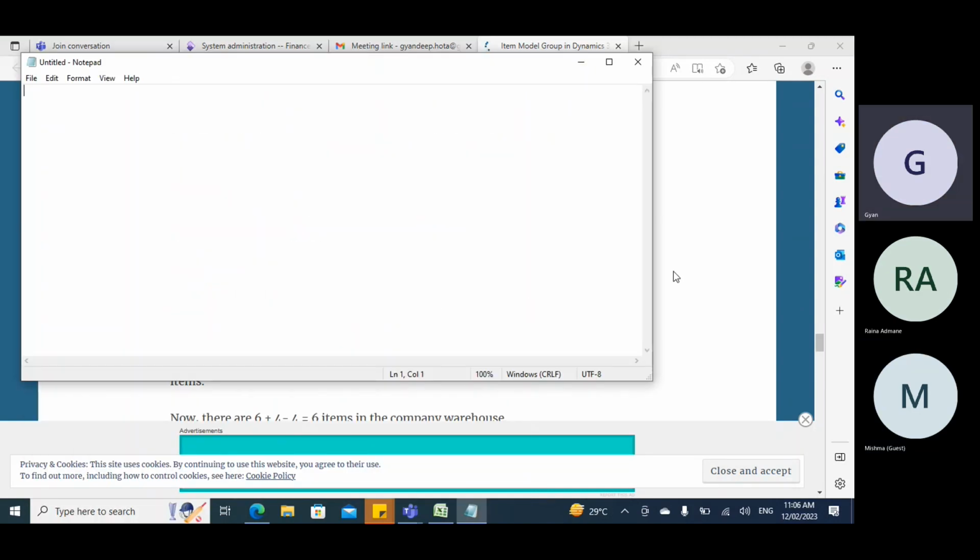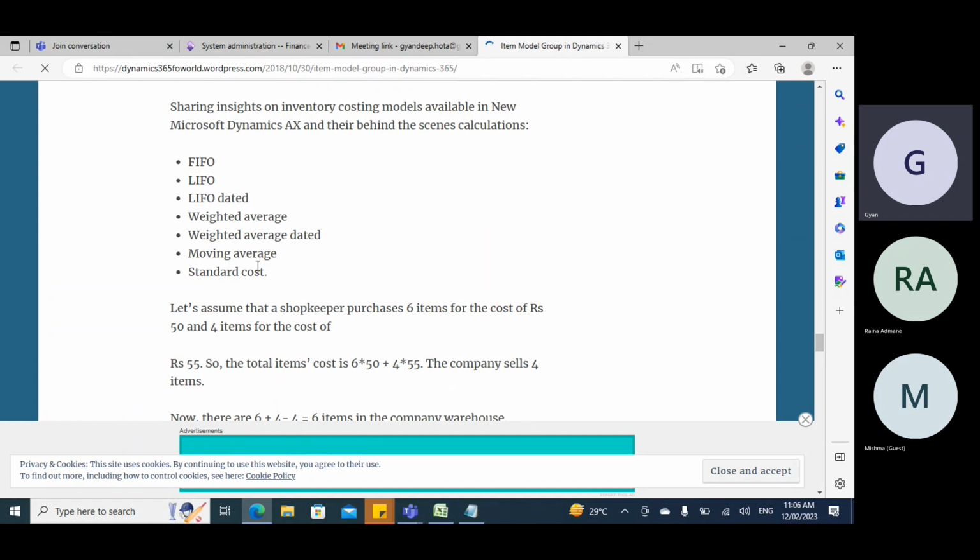So as you know, inside the item model group, the inventory cost modules are there. There we have FIFO, LIFO, meaning how the costing will be calculated in our inventory. There are a few options: FIFO, LIFO dated, weighted average dated, moving average, and standard cost. I'll just complete the standard cost.